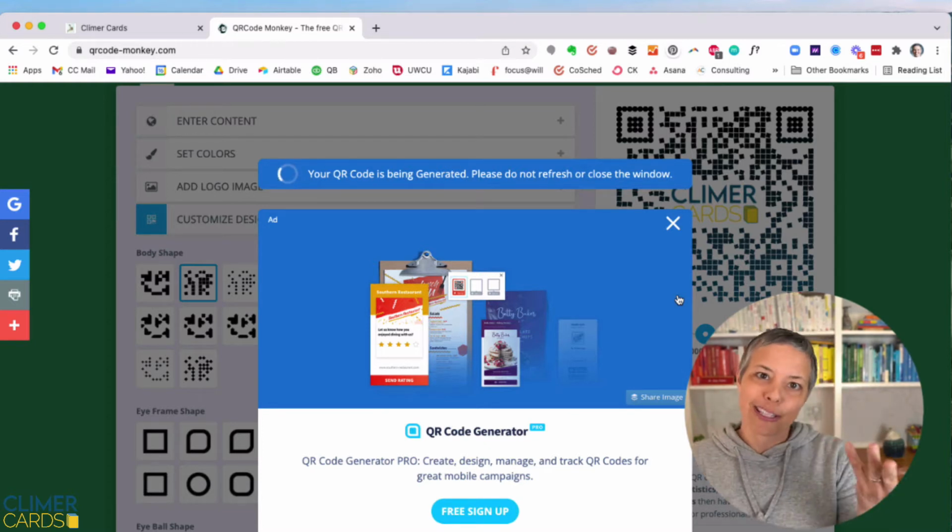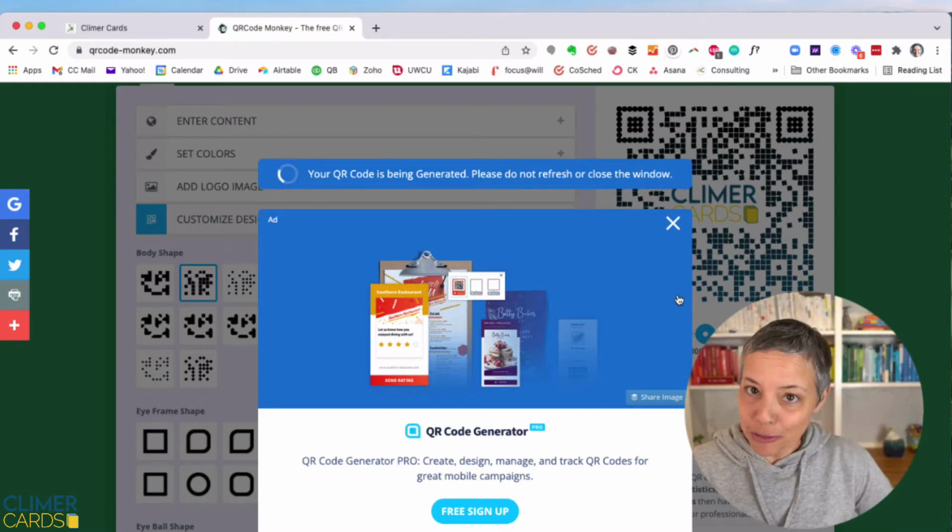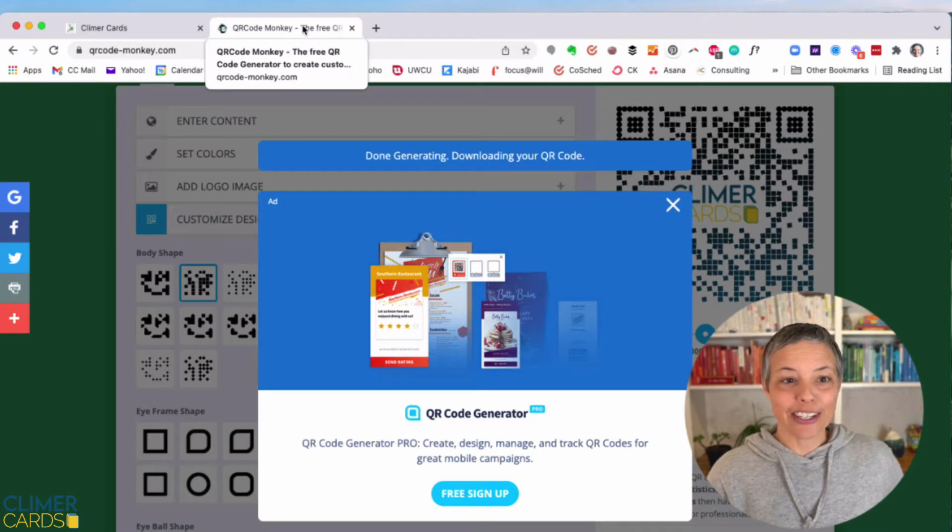And there's an ad. That's what you have to deal with for a free service, which is fine. We've got the QR code downloaded.